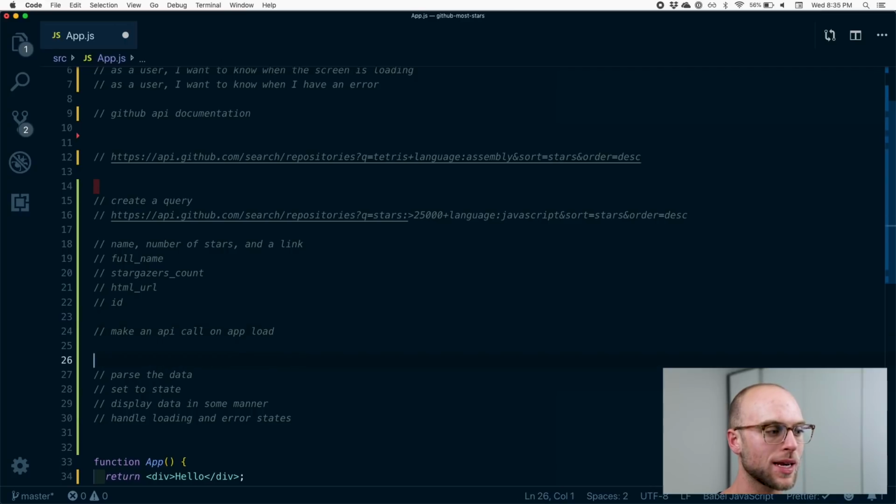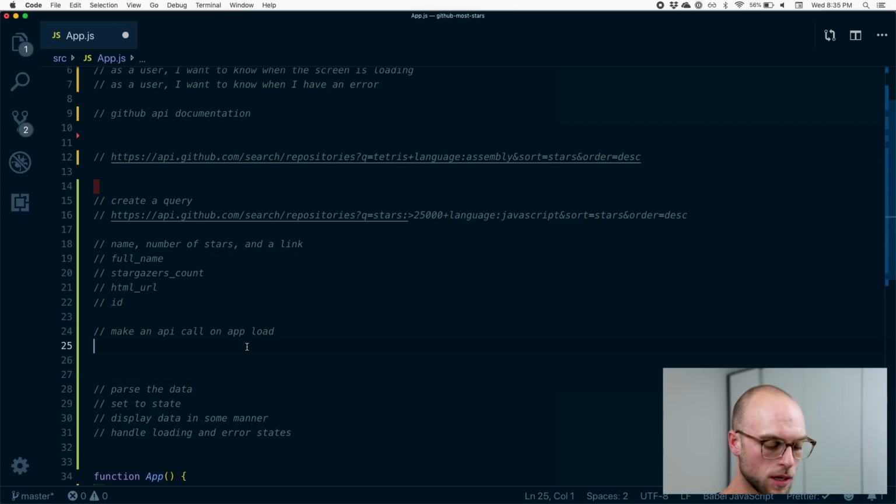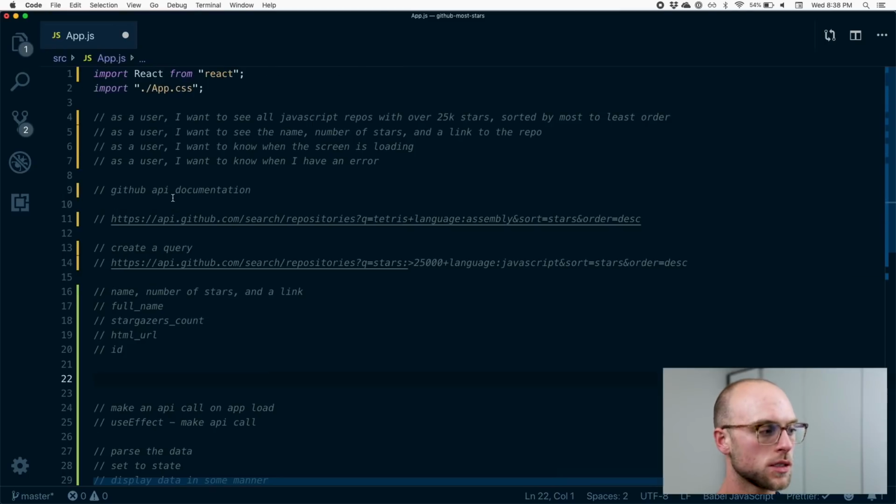So now we need to make an API call on app load. We can use the fetch API to make this call and get back our data. And we know that we have to do this on app load, so using the new useEffect hook, we can make our API call. So useEffect, make API call, and we can pull that API call into its own function. So we can write our function, getGitHubRepos.